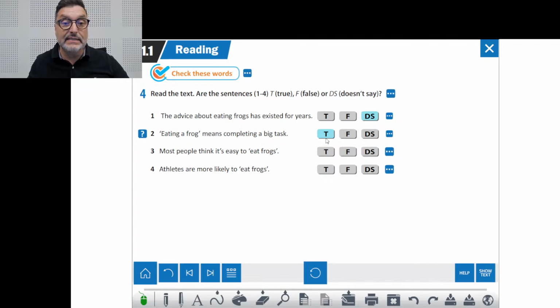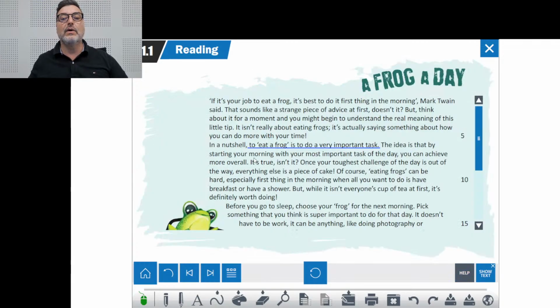Eating a frog means completing a big task. True. And when I click on the button with the question mark, it's going to underline where I got the answer. To eat a frog is to do a very important task. Oh my God, that makes your life so much easier.